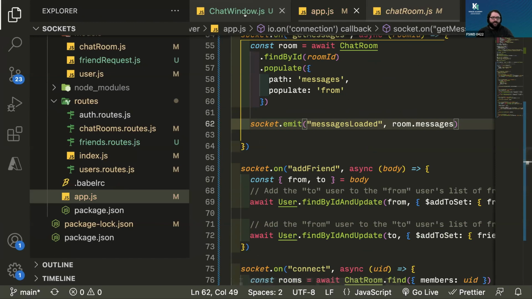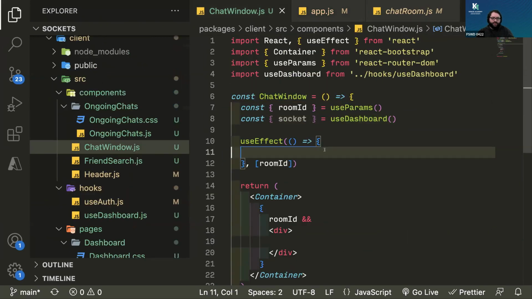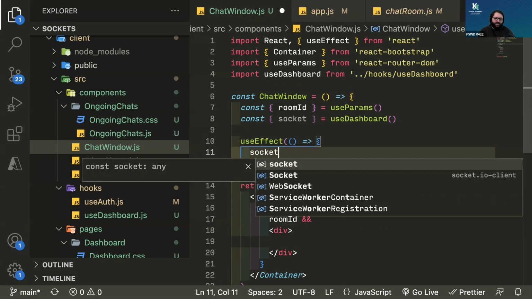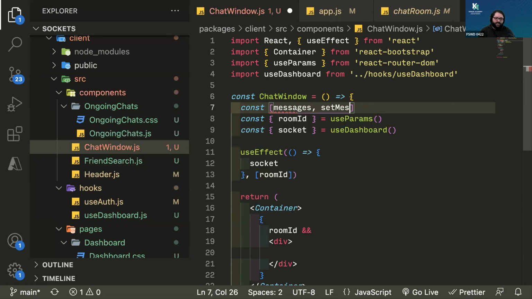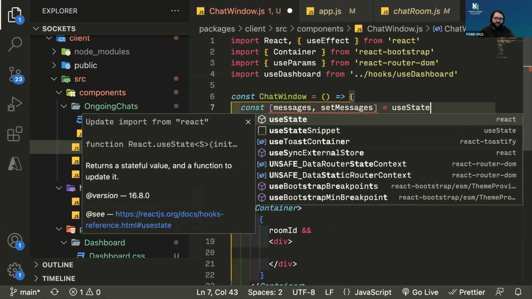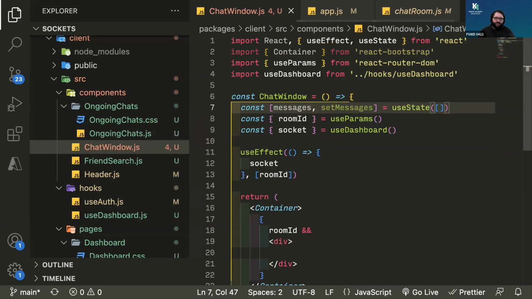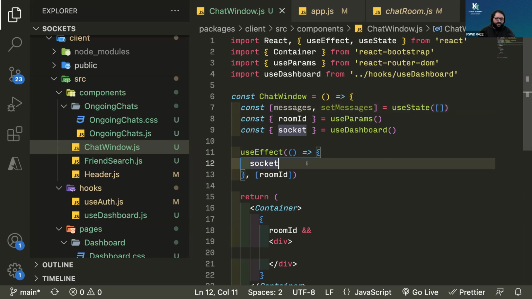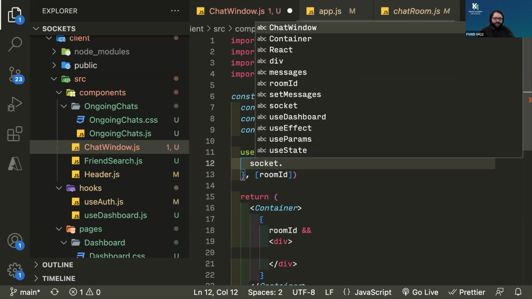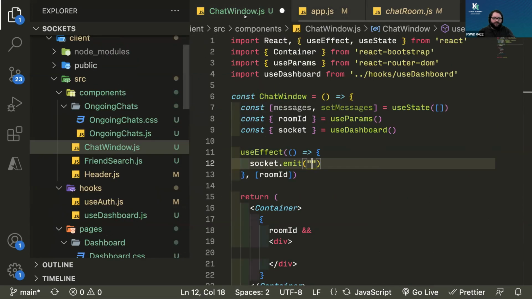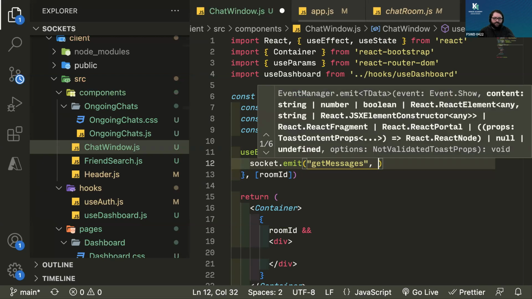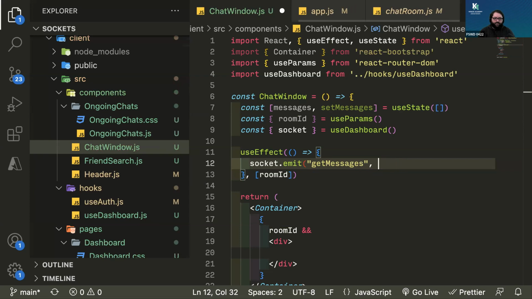So then back in the chat window, when the room ID loads, we'll say const messages, set messages equals useState. It'll be an empty array. And when we connect, socket.emit, we want to get messages with the user ID or with the chat room, right? So the room ID.